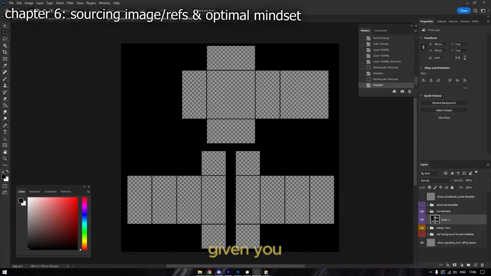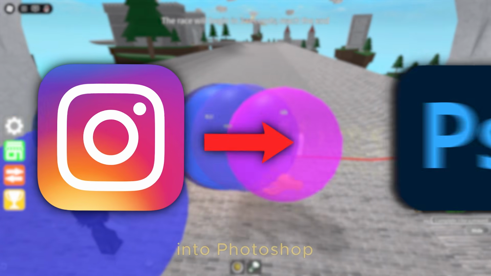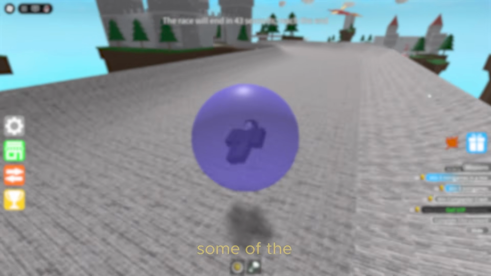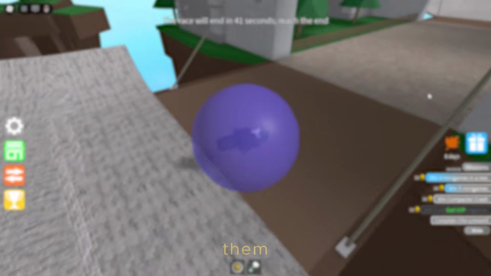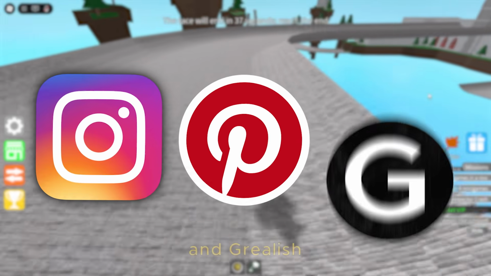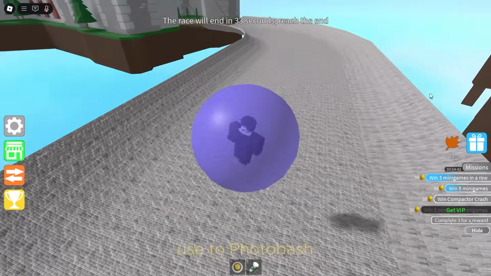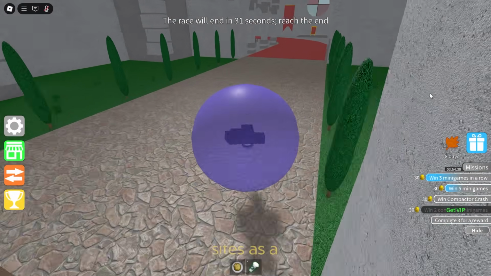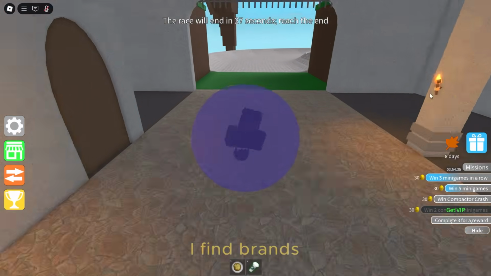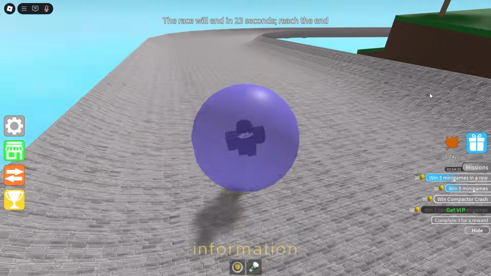Alright, now that I've given you guys a little taste of what it looks like to go from Instagram into Photoshop with your images, and I've given you guys a tool and an extension, let me talk about some of the websites and why I use them. The big three websites I tend to use are Pinterest, Instagram, and Grailed. But the reason why I use them isn't just to find the actual images that I'm going to use to photobash. I use these sites as a source of learning about brands, because on these sites I find brands that I don't even know.